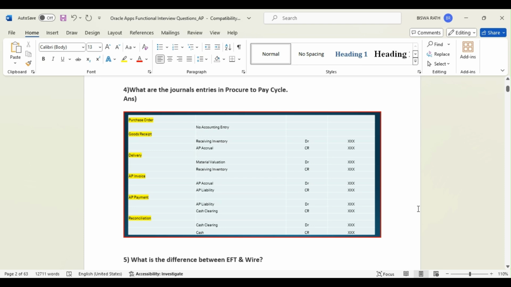Okay, so the next one is the procure to pay cycle accounting entries. At the time of initiation of a purchase order, the system will create no accounting entry whatsoever. Next, the system creates the accounting entry only when you receive the goods at your company, wherever you receive the goods, at the factory, or the godam, or we can say the store.